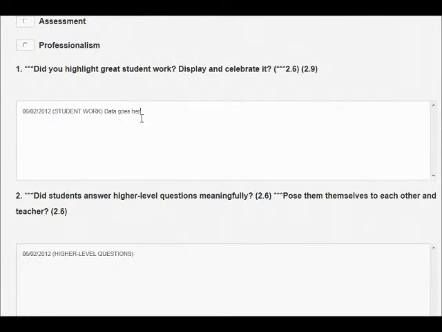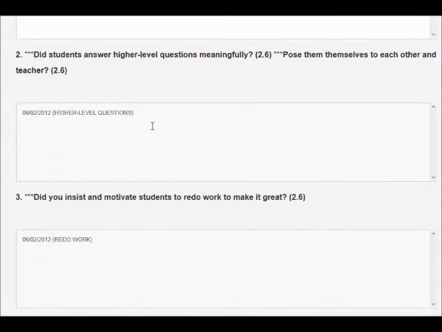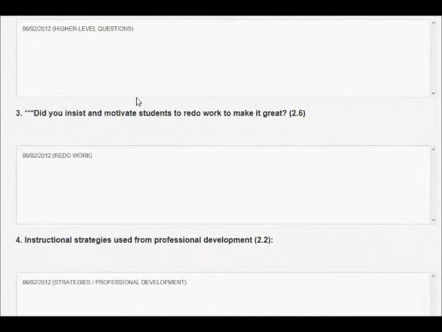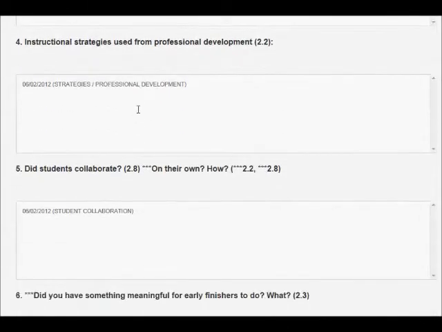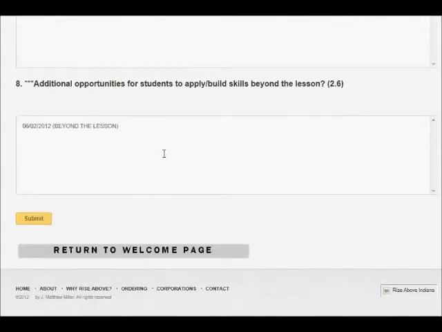If I could spell, that would help. There we go, data goes here, and we scroll down and you just really answer all the questions that you have good answers for. Something that you want to hang on to evidence-wise. You don't have to come up with something for each one. So you scroll down through, you answer the ones that you want to, and then you click submit.